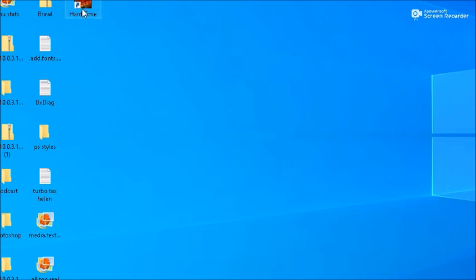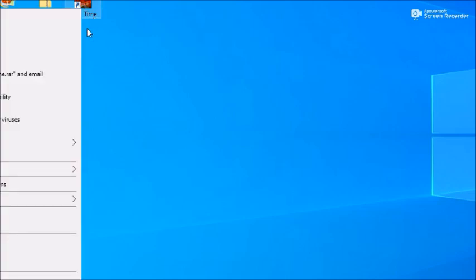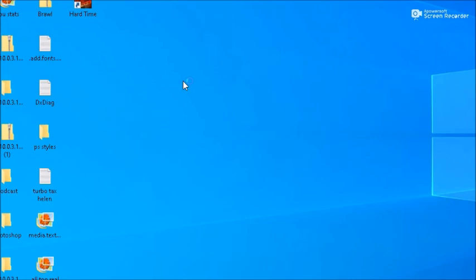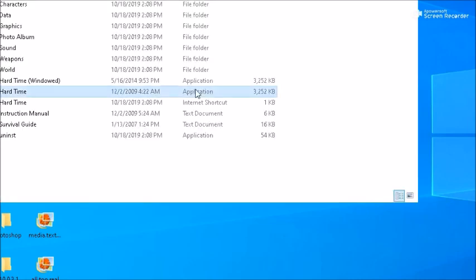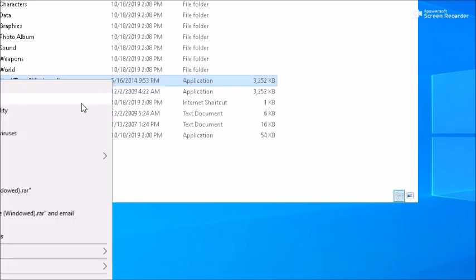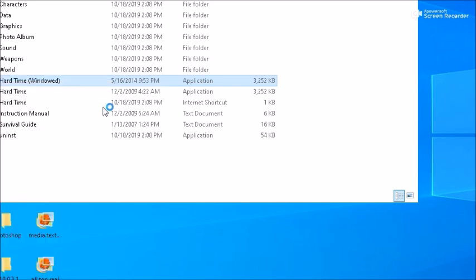Right here, I've downloaded Mdickie's Hard Time, which basically all we're doing here is going to the file location. For people that say window mode isn't a thing, here it is. Window mode, right there. Open it, run as administrator. Yes. Okay.